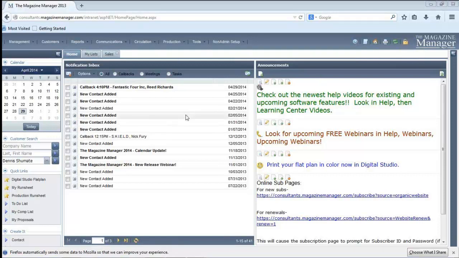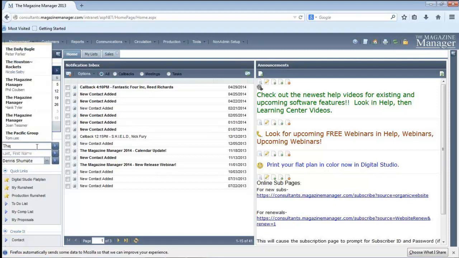Let's go back to the rest of the interface briefly. We have a quick customer search on the left-hand side underneath the calendar area. The customer search has a predictive text area, so if you start typing in a couple of words, let's say the word "the," you can see that, especially here on our consultant site, there's a number of different listings that start with the word "the."